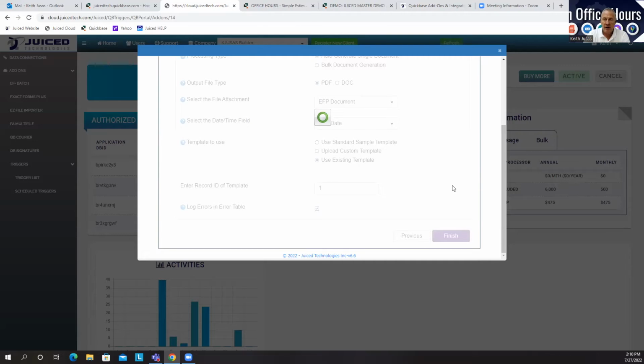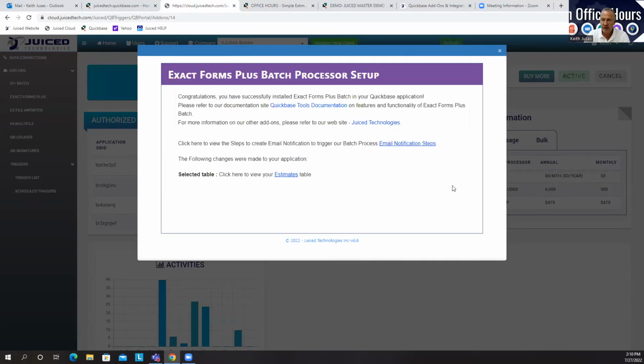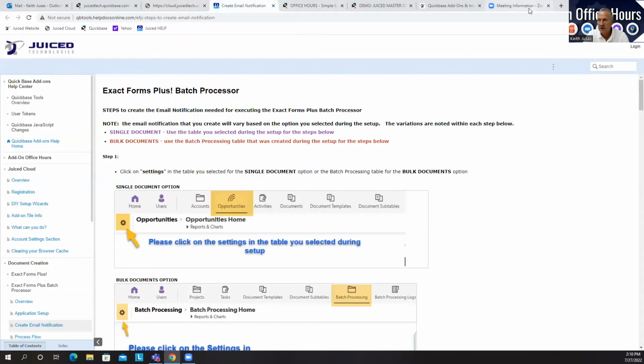So right now it's going to create a couple of fields, and it's going to create some new tables in our estimates table. But what I want to show you is here, this is what we usually let you know what we did to the app, and we give you some helpful hints. So I'm actually going to open up this link to our help site, and I think Justin's going to post the same link in the chat. But basically it's going to show you what you need to do to fire off the batch processor. So that's there.